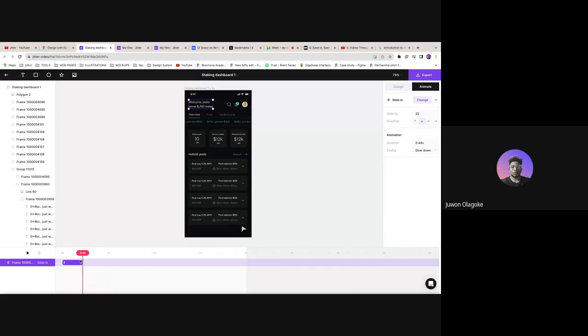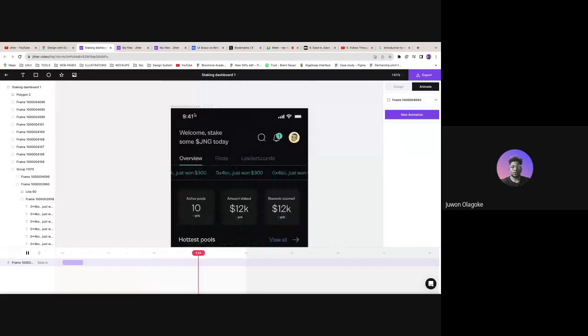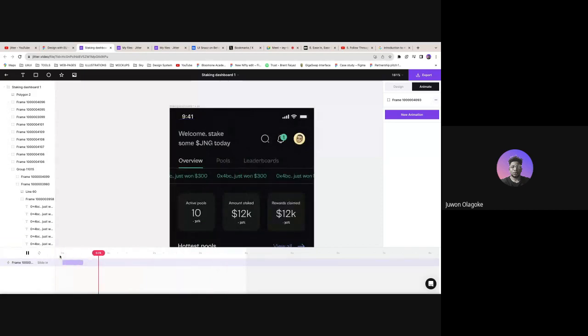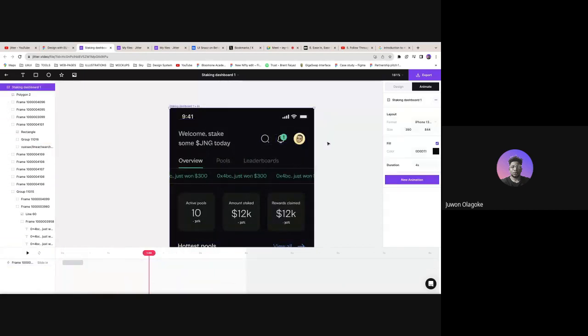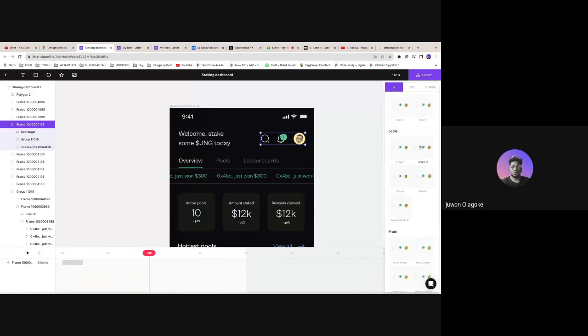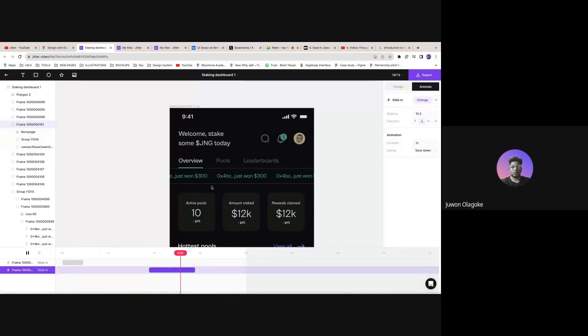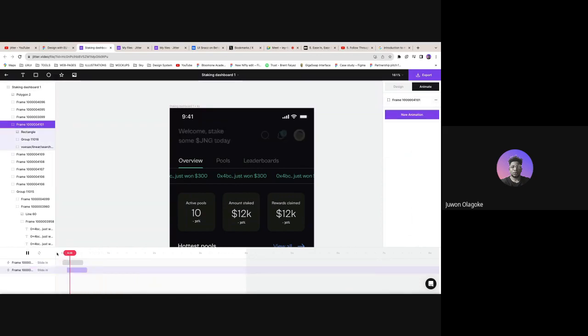I also reduce the speed to make it a slow animation, and you see that right there. That just comes in slightly. I also select this one's new animation, probably do a sliding as well, coming down just to create a uniform balance there. And you see we're in.